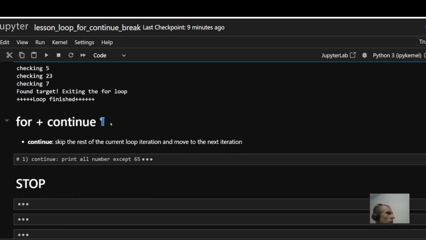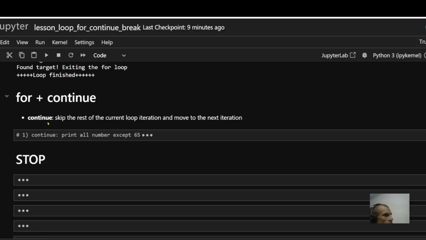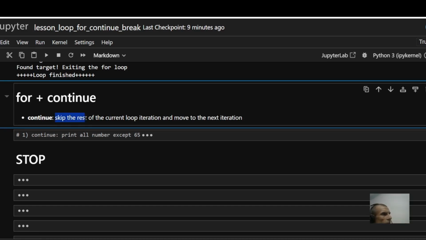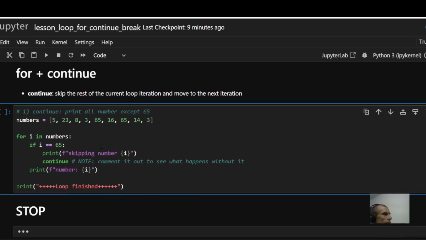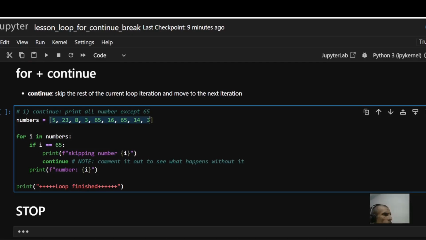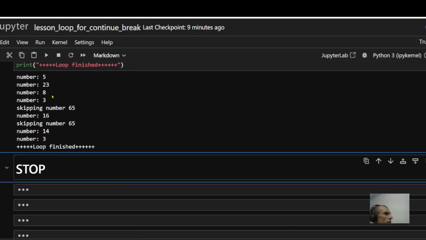Okay, then there is a for with continue. What continue does is skip the rest of the current loop iteration and move to the next iteration. So let's understand this through an example. Let's say you want to print all the numbers except 65. You have these numbers right here. You want to print all these numbers, but anytime you see 65, this one and this one, do not print that. And this is what I want.